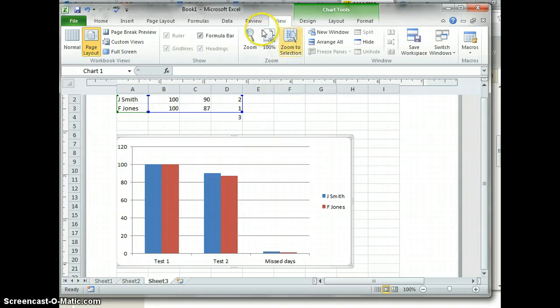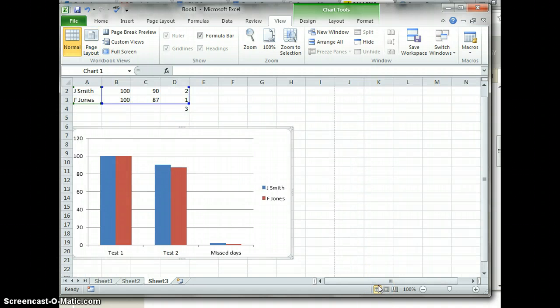If you notice, when I clicked on page layout here, if you go down here to the views, you can see that normal and page layout is lit up down here as well. So if I just click back to normal, I will go back to the normal view. This edge here that you see with dotted lines shows where the printed page will end.